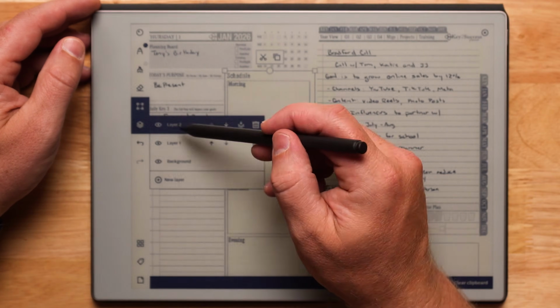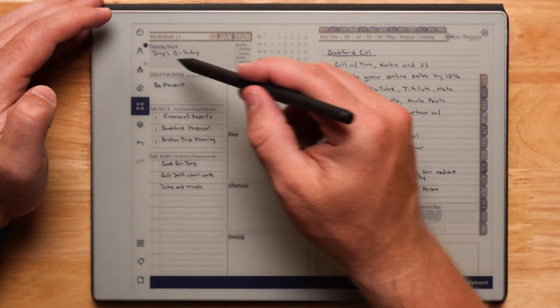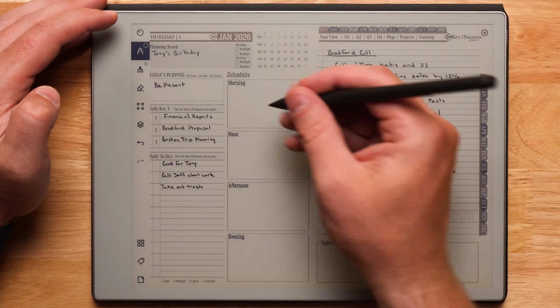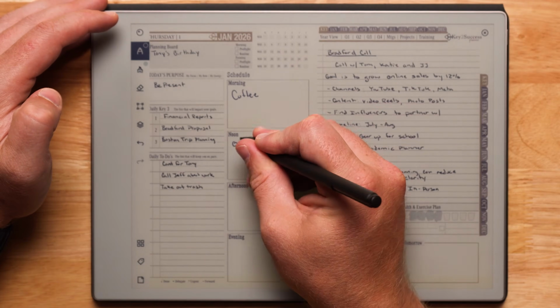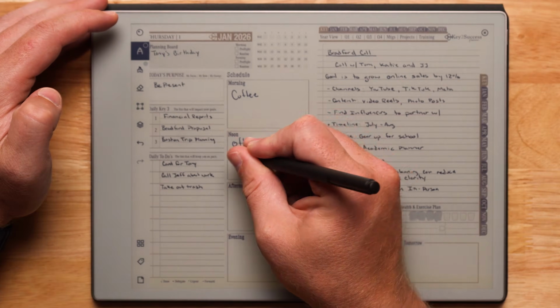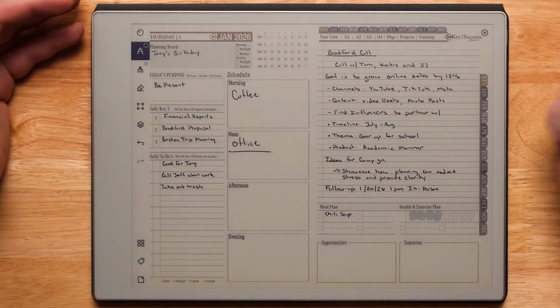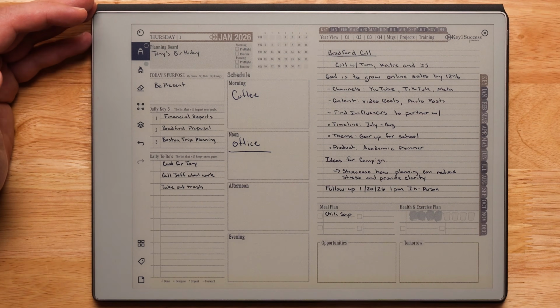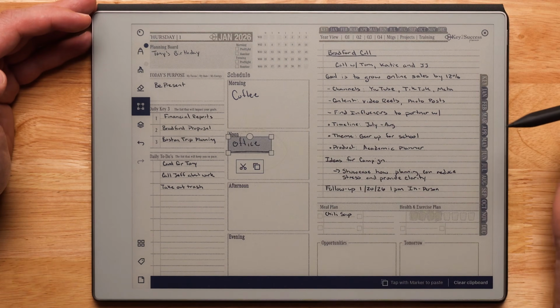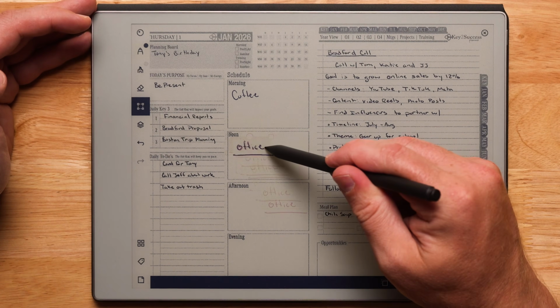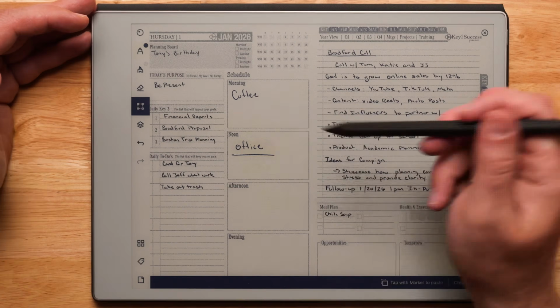And then I'm going to quickly create a new layer. And from there, I'm going to use my pen tool, and I'm just going to put coffee, office. And you can see that those annotations are on the notebook. Now I can still use my select tool, and I can select those annotations, and it will not affect that individual tile because I put it on its own layer.